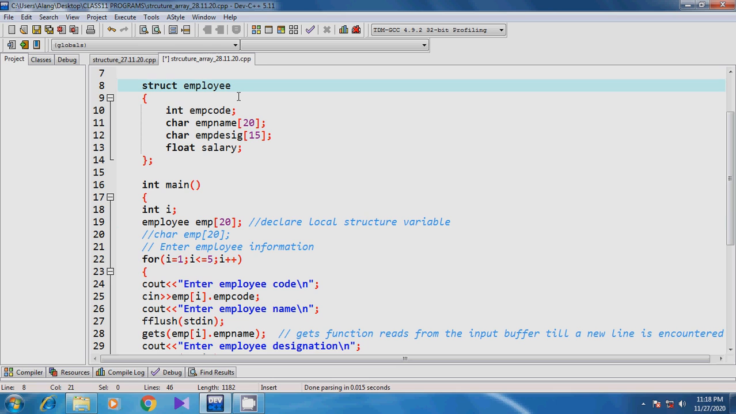Instead of employee, you can also write employ, right? So that is a user defined data type, and that's why you are using this employee tag here. It also tells the compiler that this emb array belongs to the structure variable employee, right?